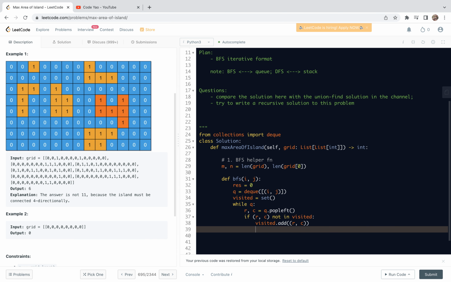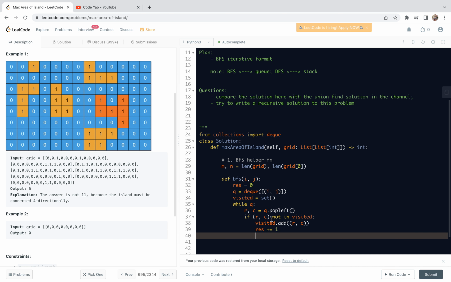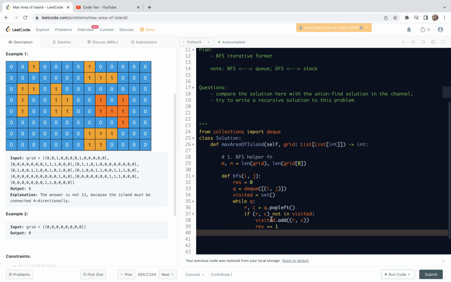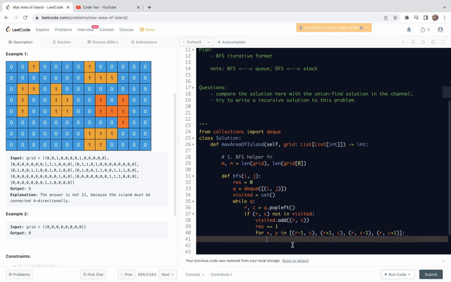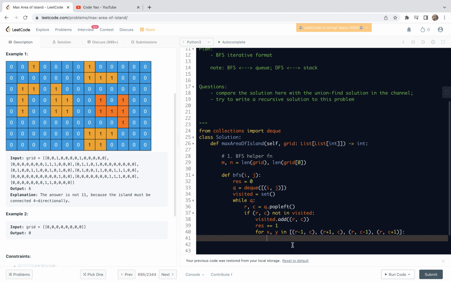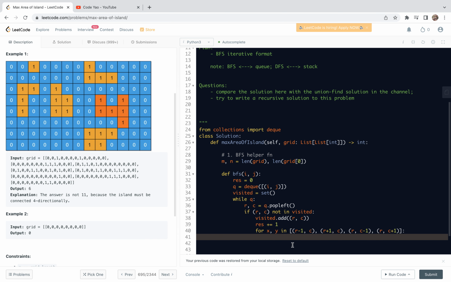Then we're going to enlarge the size by 1. After these two operations, we're going to check the neighbors for this coordinate RC. So for xy in the neighbor of this coordinate RC, that is r minus 1 c, r plus 1 c, r c minus 1, and r c plus 1. These 4 neighbors may or may not be in bound, so we need to make sure the corresponding coordinates are in bound.